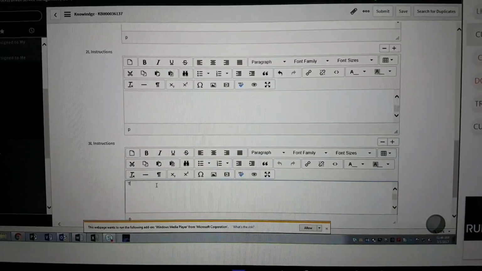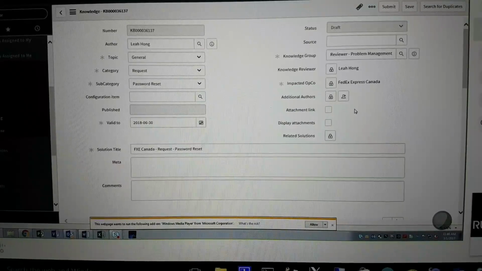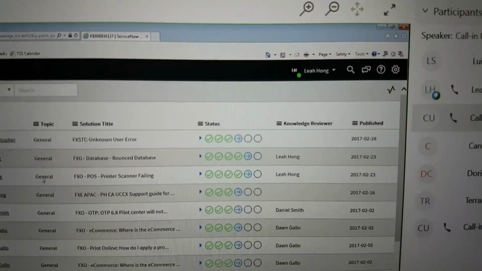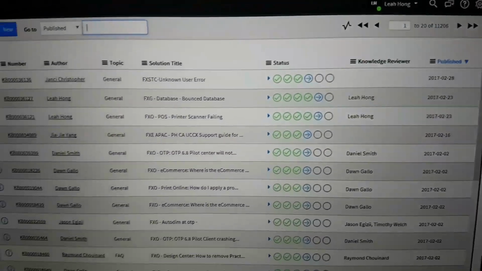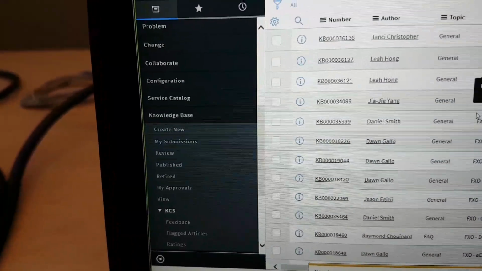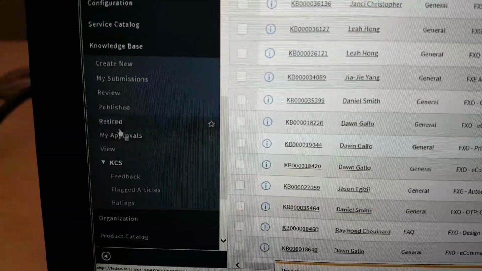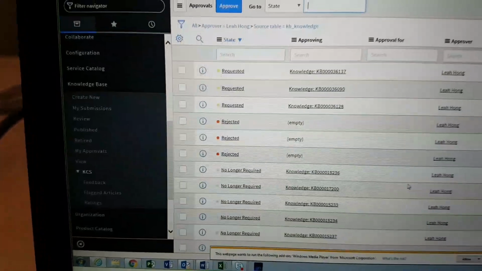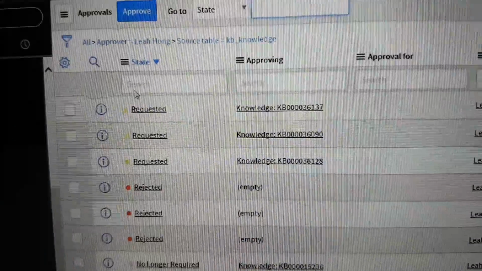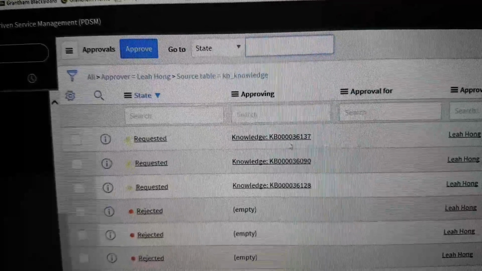Since I assigned this to myself, once you finish creating it, you can click on submit. If I didn't assign this to myself, or if you didn't assign it to one person or two people, then this knowledge base article I just created will go to everyone. So it would go under my approvals. You'll notice the one I just created is right here. It'll have a date requested, so that pretty much means that this knowledge article needs to be approved before it can be published.